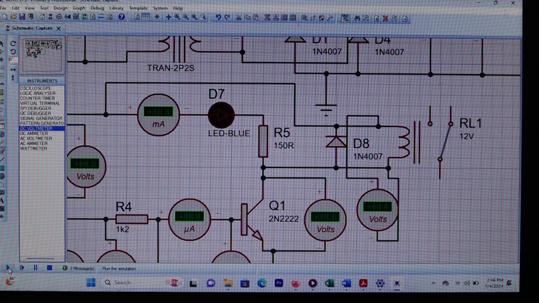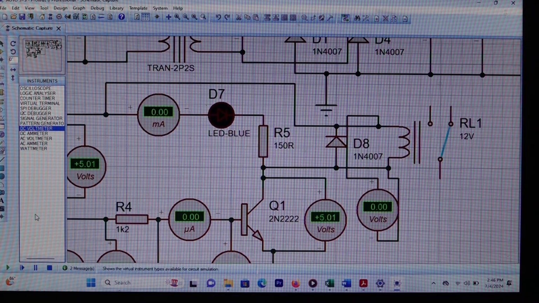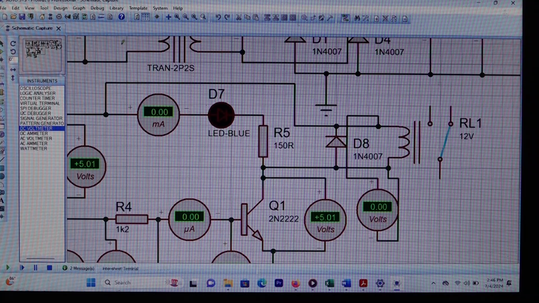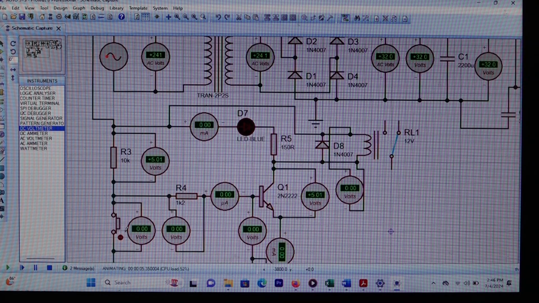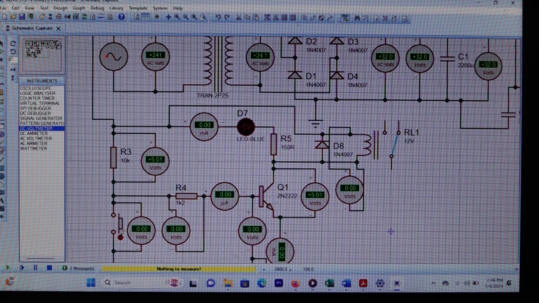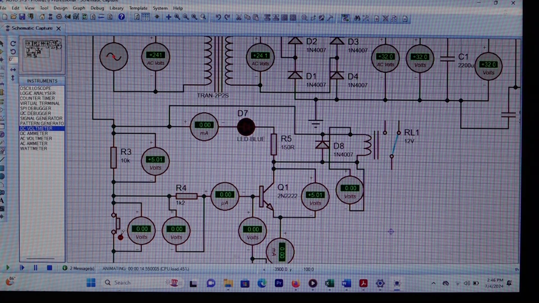So let us run our simulation at that point. Let us change the state. If we change the state and examine, nothing is happening to the relay. You see?